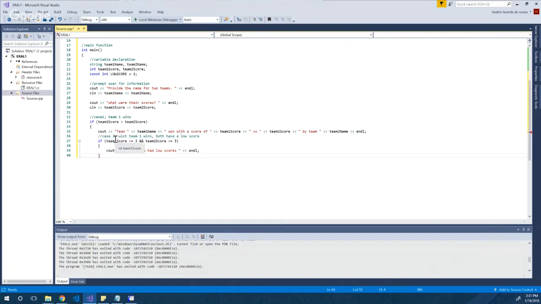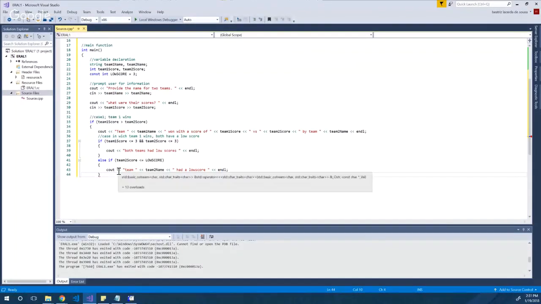And that's it. If this condition is true, it will just output that both teams do have low scores. Then we want the case of what happens if only one team has the low score. Since team one is assumed as winning here, if this condition is not true, we can default to the fact that team two is the only one that can have a low score. So we just add the second condition in which team two is the one with the low score. It's pretty straightforward.